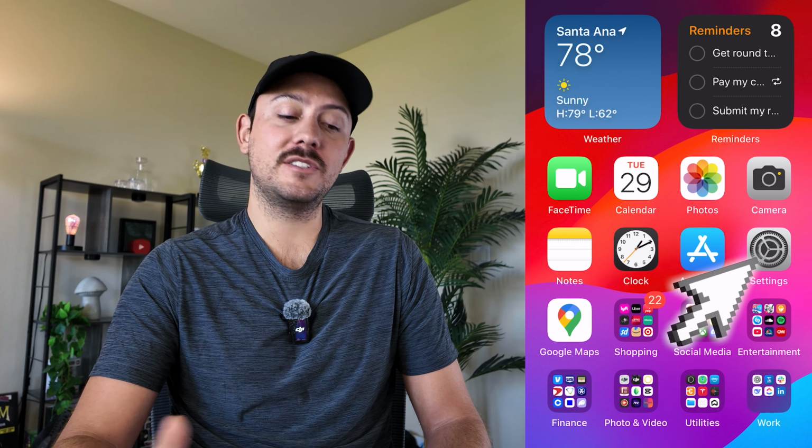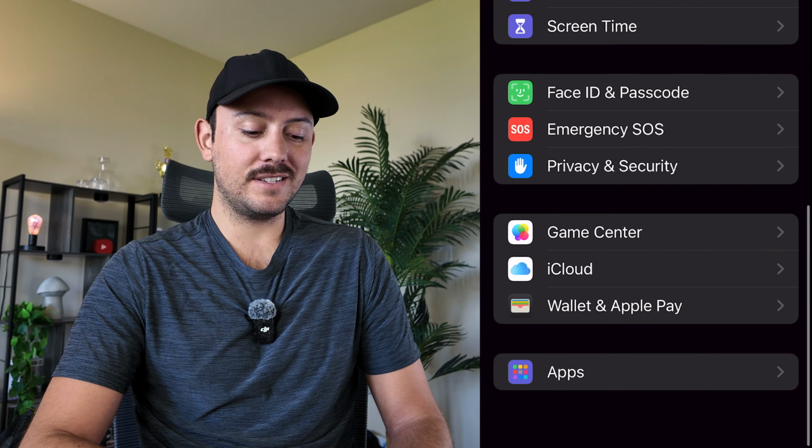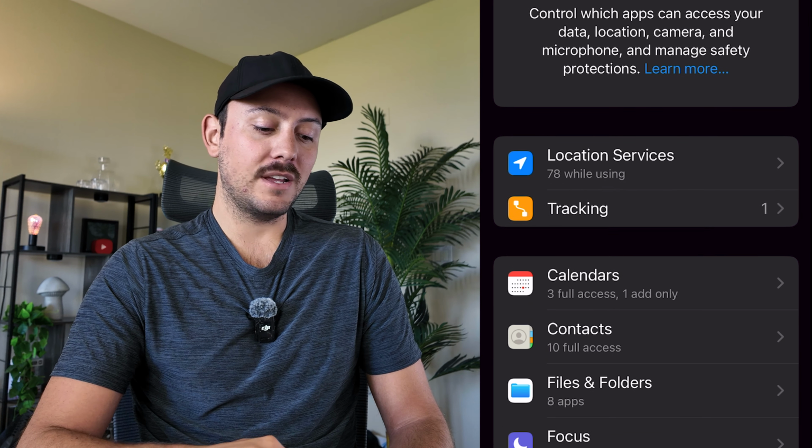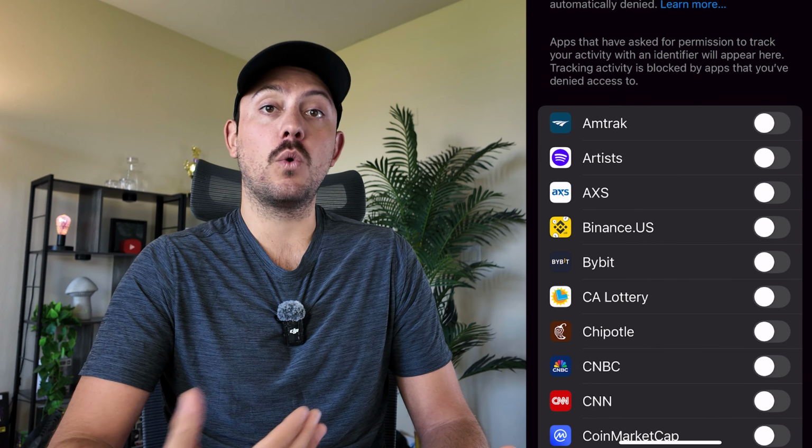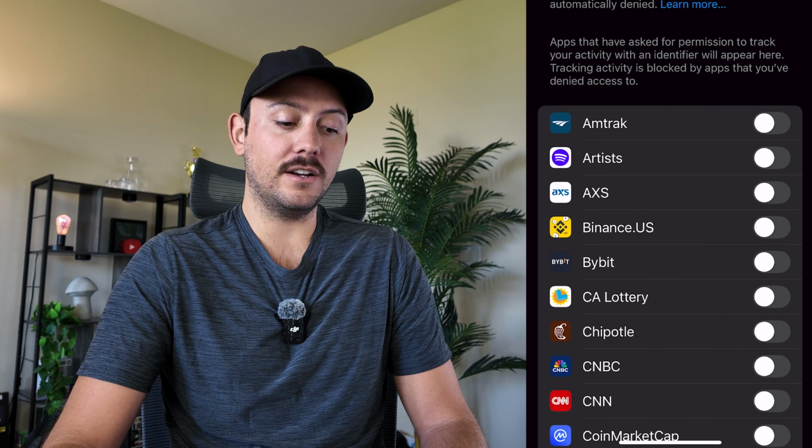Your first step is going to be to open your Settings app. Then scroll down to select Privacy and Security. Right in the middle there, select Tracking, and this is going to be a list of apps that have requested to track your data across your phone.